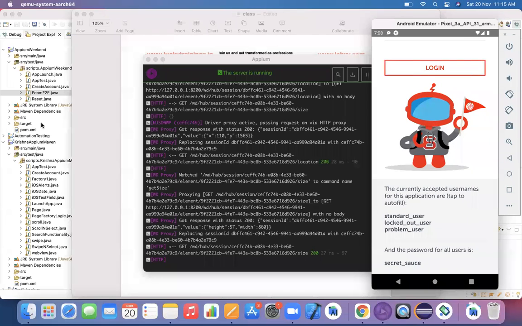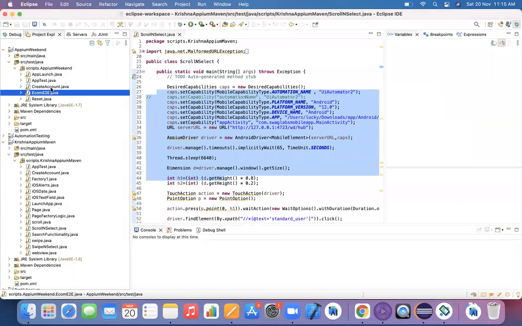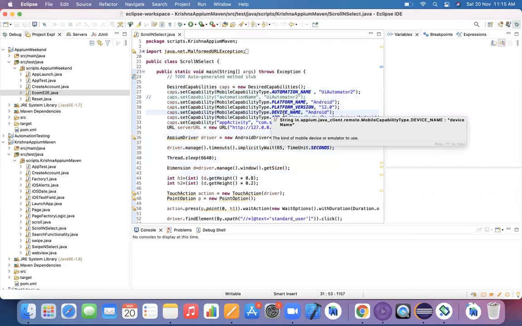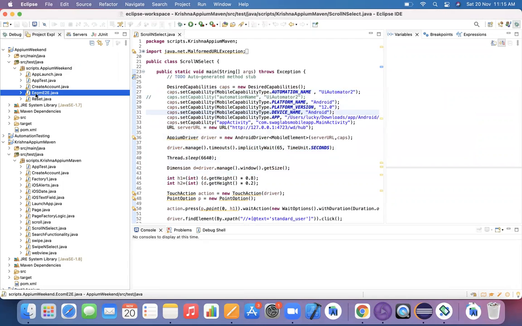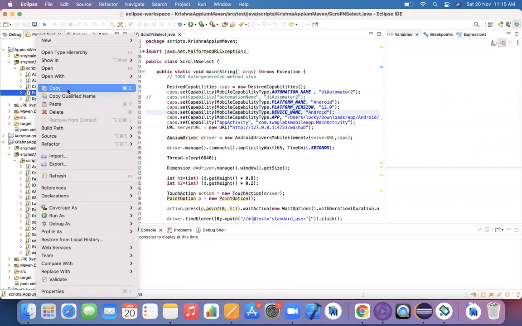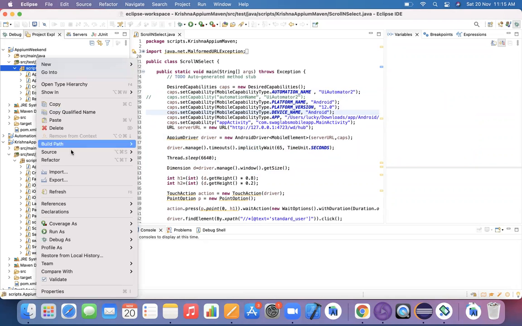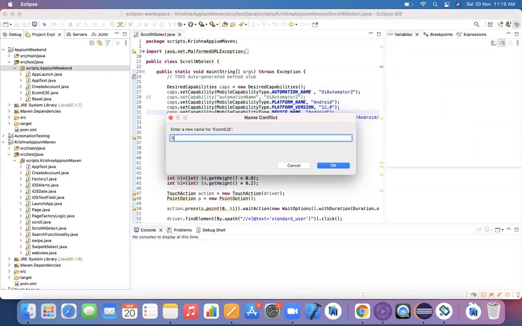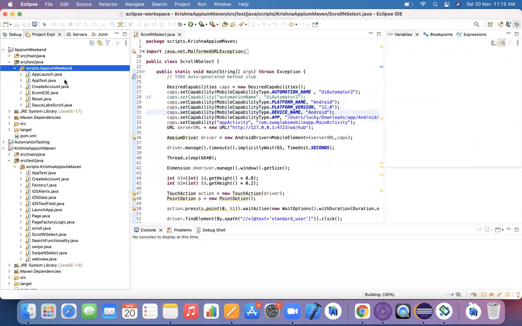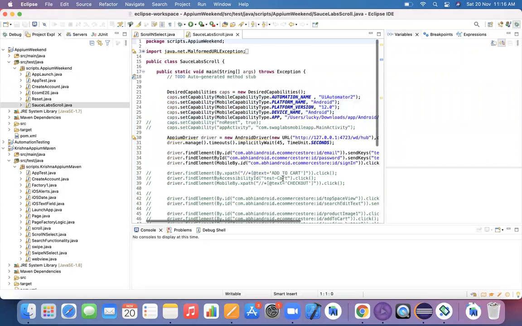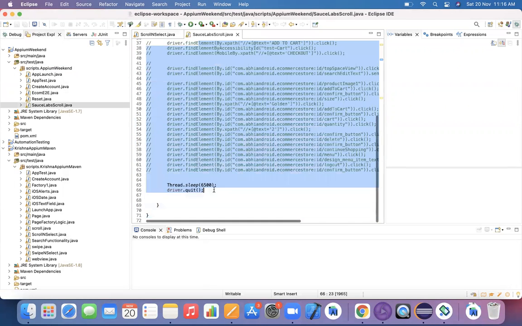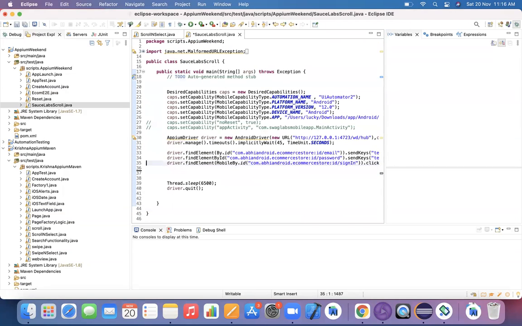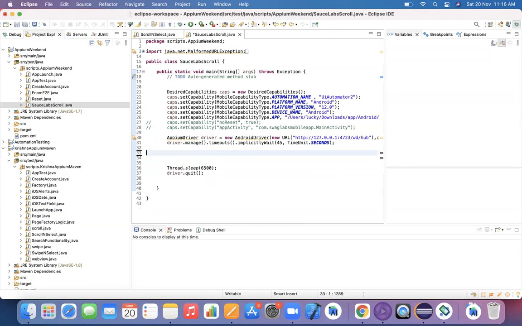So let's go back to our Eclipse editor and let me create a new program. For this e-commerce app, I'm just copying this script for my reference and pasting it here. This is for Sauce Lab scroll. Okay, I just created this script. On this script, there are a couple of unnecessary commands that I'm not using, so I'm just deleting these commands. I don't want these credentials too.